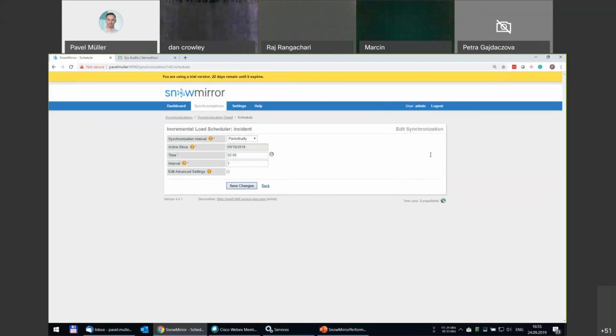Question again, if you can create custom fields within SnowMirror tables. No, this feature is not supported. I would recommend you to use database tools, copy the data into your destination.